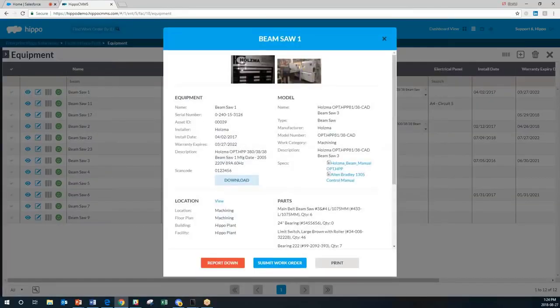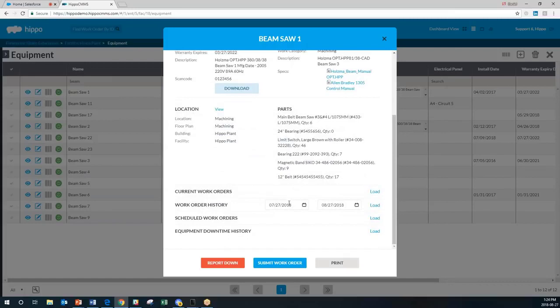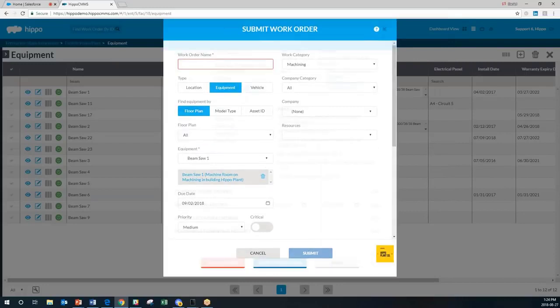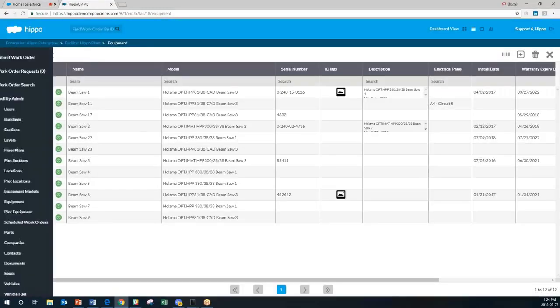Okay, from here I just clicked on view, and then I can access open work orders, history, downtime history, parts, manuals. If I want to submit a work order here, I'll just click submit work order, and it automatically ties it to that asset. So very helpful screen here. Okay, this is where all your equipment's accessed.